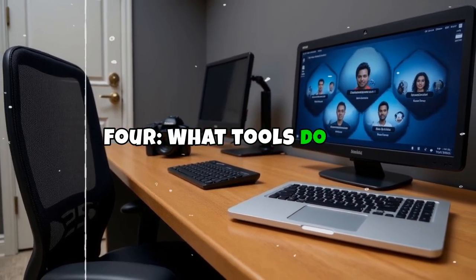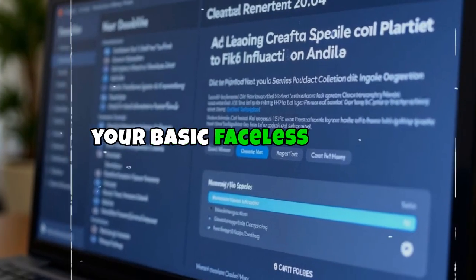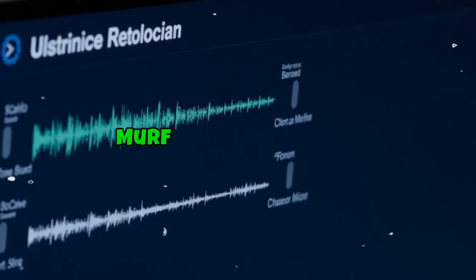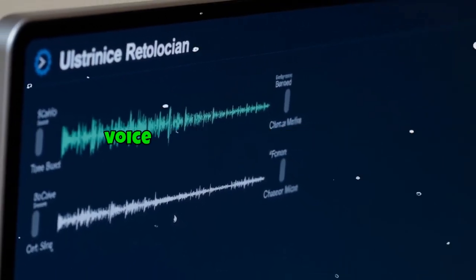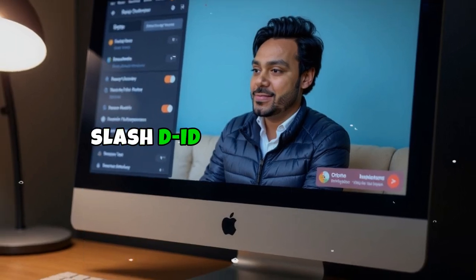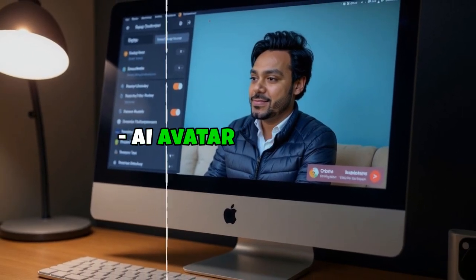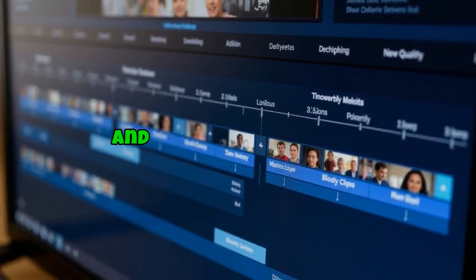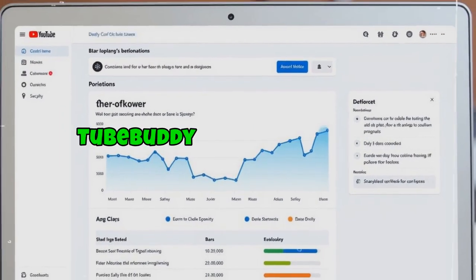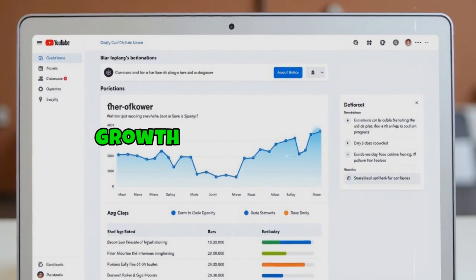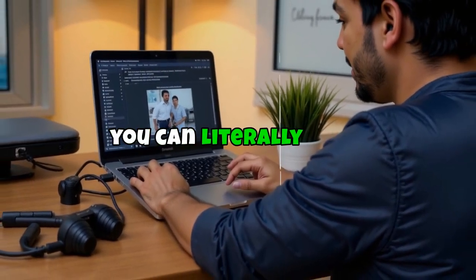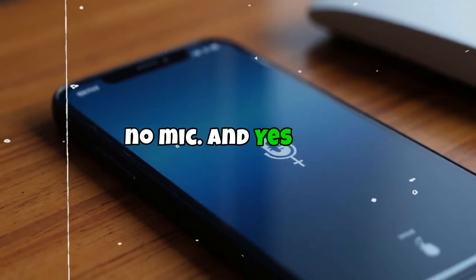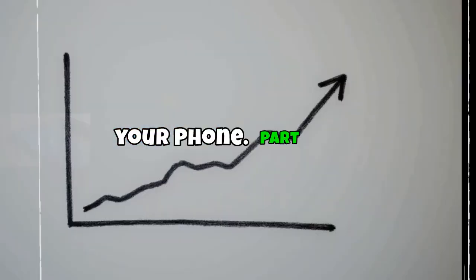Part 4. What tools do you actually need? Here's your basic faceless setup. ChatGPT for writing scripts, 11 Labs, Murf, or PlayHT for AI voice generation, HeyGen, D-ID, or Synthesia as your AI avatar presenter, Pictory, InVideo, or Canva for video creation and editing, vidIQ or TubeBuddy for SEO and YouTube growth tools. With these, you can literally build a whole channel from your laptop. No camera, no mic. And yes, you can even do this from your phone.